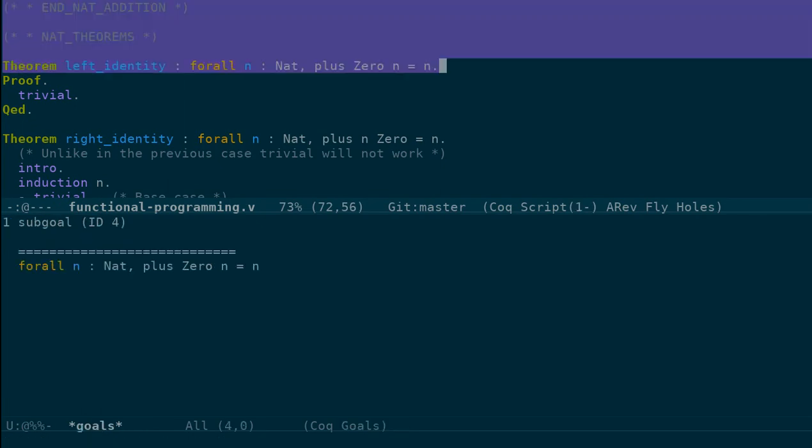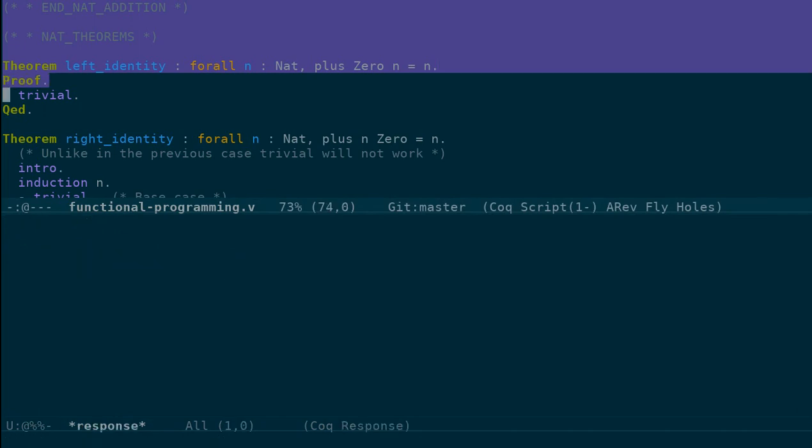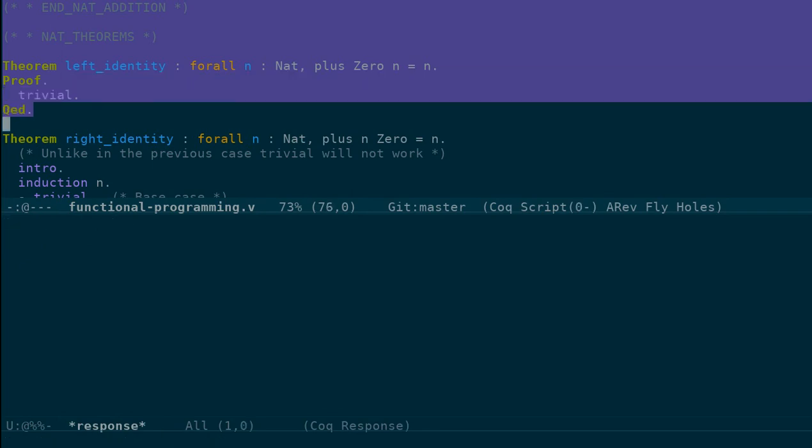Let's send this to the Coq interpreter. Now look at the goals window. You will see a line here, and the statement that you want to prove underneath this line. The things under the line are what you need to prove, and the things above the line are what you already have. The proof of left identity is rather trivial, so we handle it using the tactic called trivial, and this completes the proof.